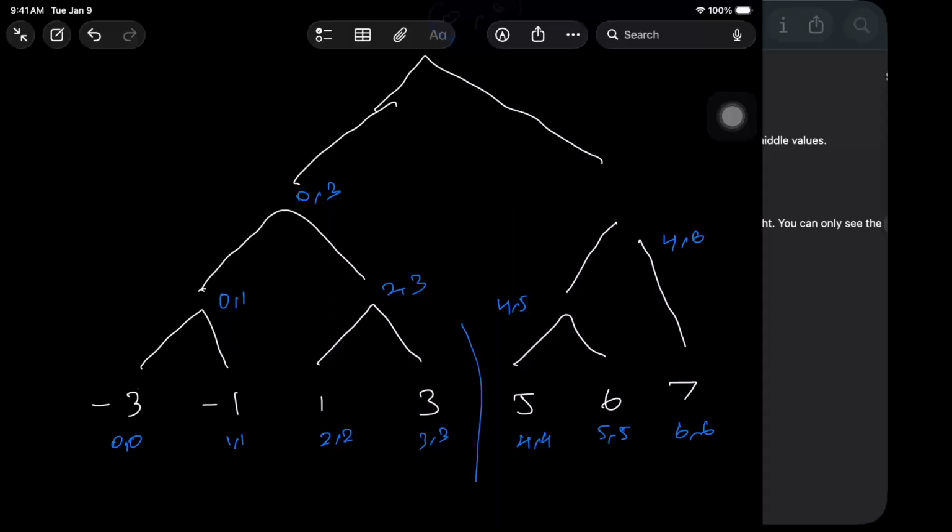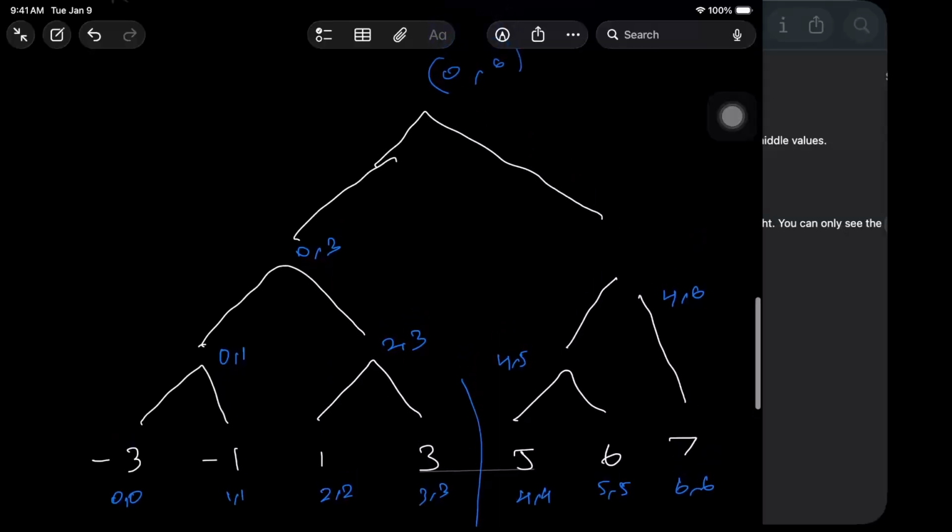As this is binary, we need to take left and right. If we take left and right, 0 0 and 1 1 will be 0 1, 2 2 and 3 3 will be 2 3. And 4 comma 4 and 5 comma 5 would be 4 comma 5, and if we take this as left and this as right, then 4 comma 6. Similarly 0 to 3. This is how the tree is built.